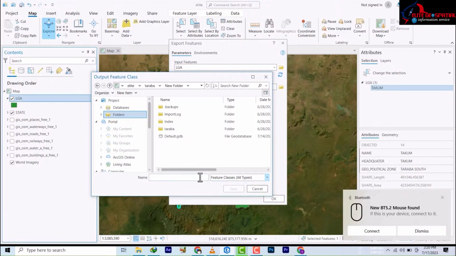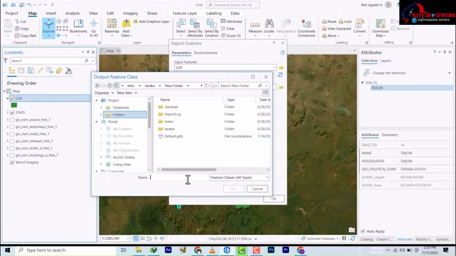So now it's saying all features. That is, any type I decide to save is going to be any type at all. It can be a geodatabase, a shapefile, anyone at all. So that's what I mean by this feature classes, all types. All right, and it's not giving us any restriction, so it means all types can be saved here.